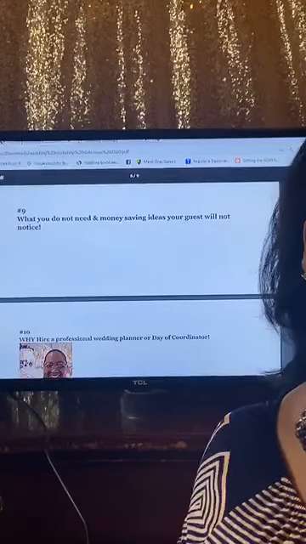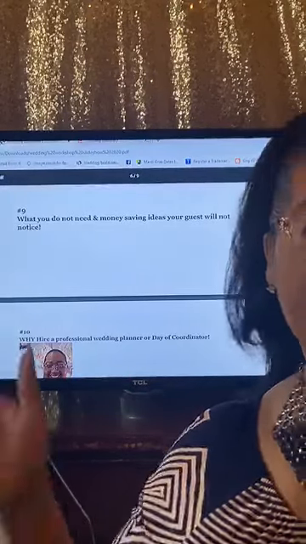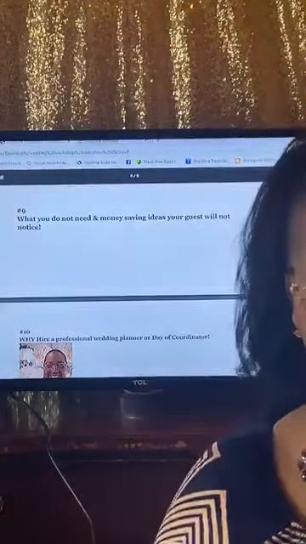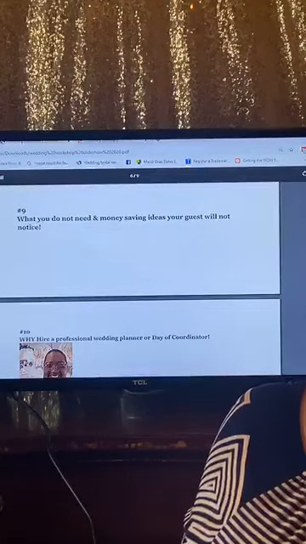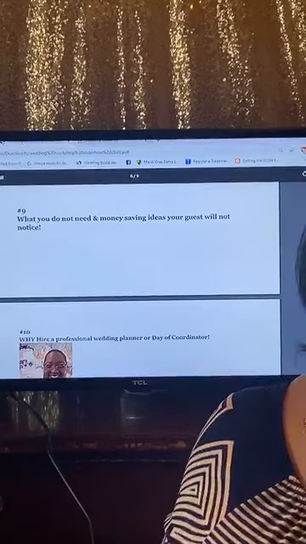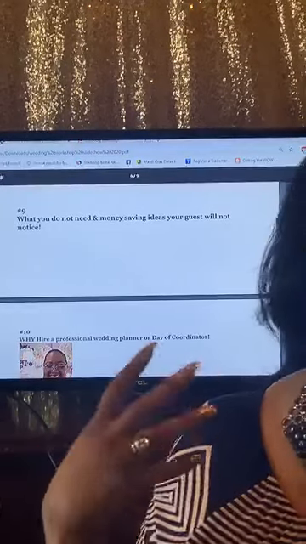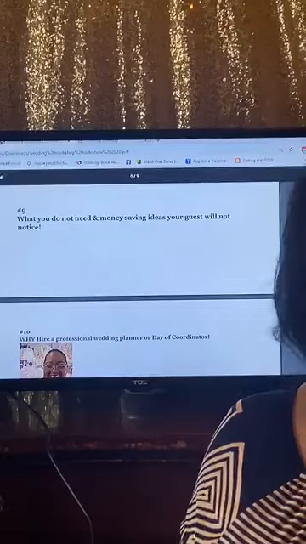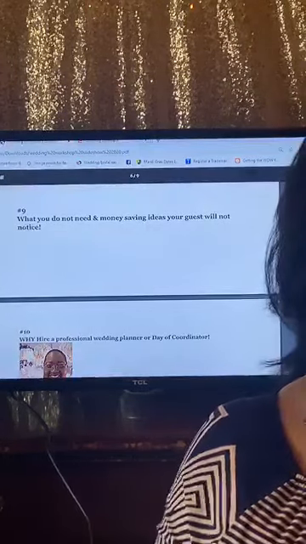If you're trying to save money, that's a couple hundred dollars you can save and put towards a better photographer. Or a day-of coordinator, because you can't be there on your wedding day micromanaging your day while you're trying to get beautiful for your wedding day and get your pictures done. So you can use that money on that. Just take these things into consideration.